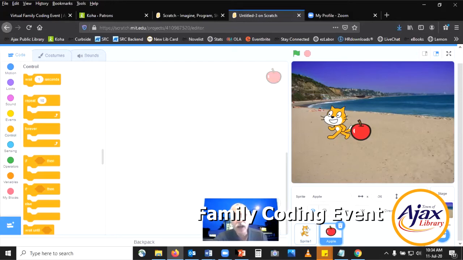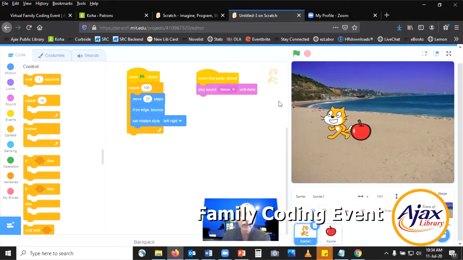Whichever sprite is highlighted, that is the sprite you're working on. For instance, this is all blank, but you can see a little apple. That means you're working on the apple sprite. If you click on the cat at the bottom, you see the little cat here? That is telling you that you're working on the cat sprite.